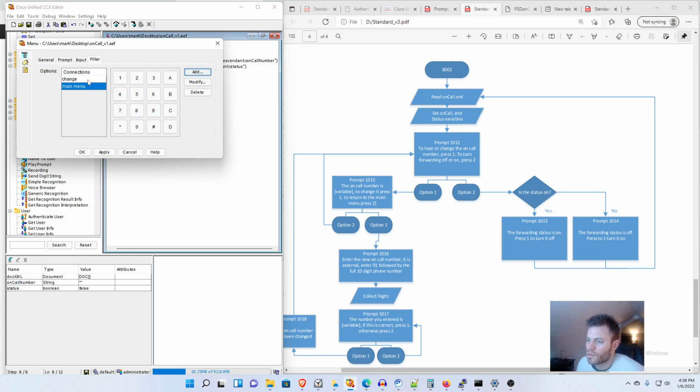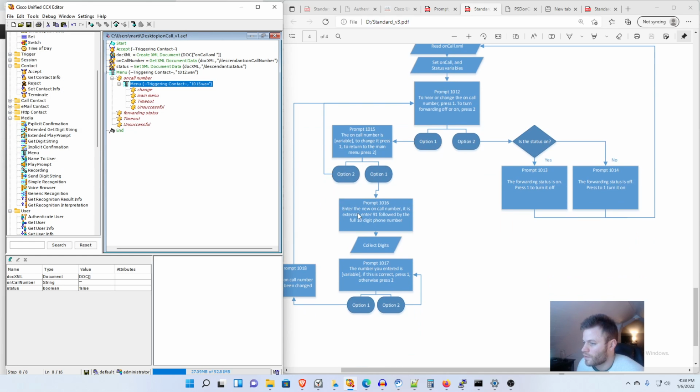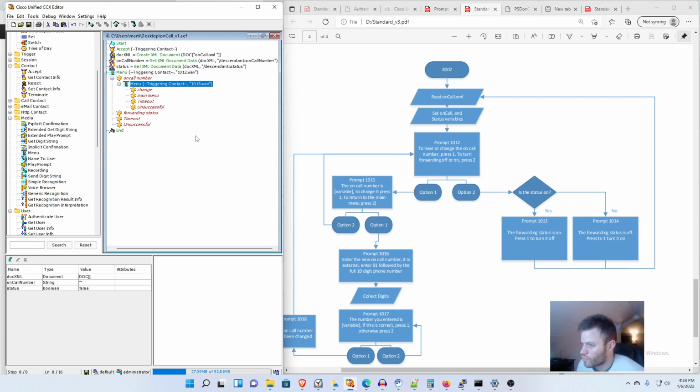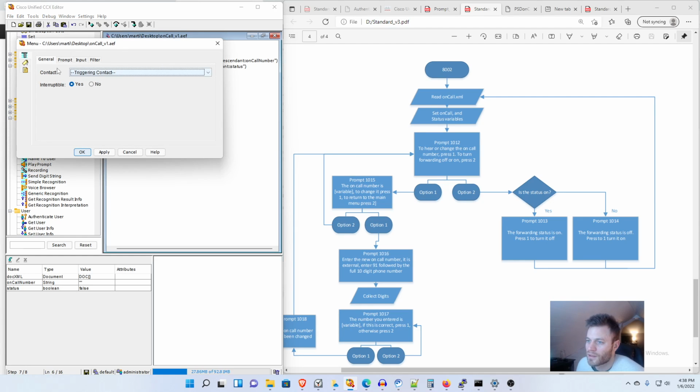Okay. So to change, press 1. For the main menu, press 2. And that's all we need to do for that. And then we are going to want to do, I guess I'll do the main menu first. So I'm just going to add a label to main menu.